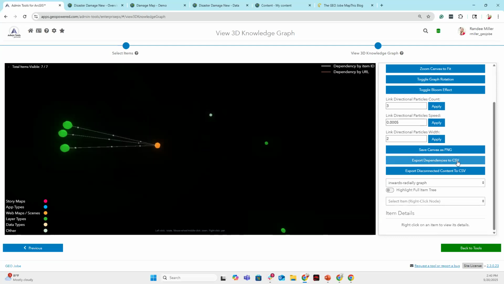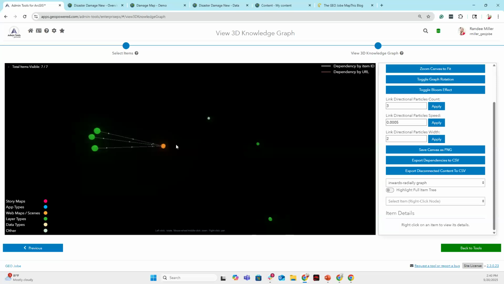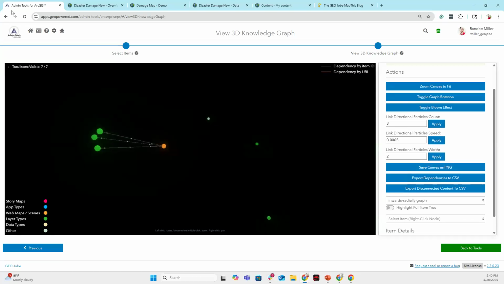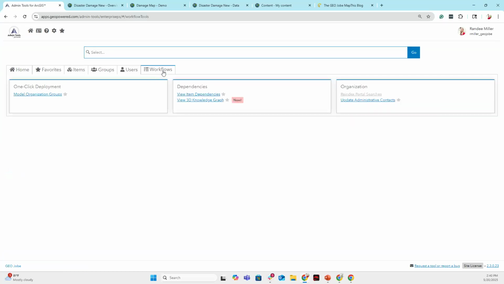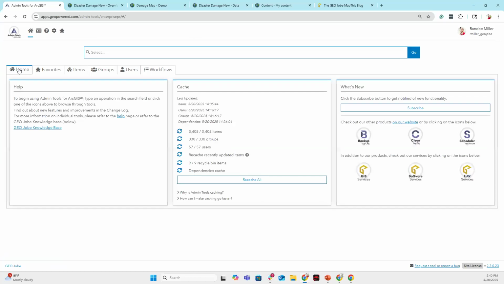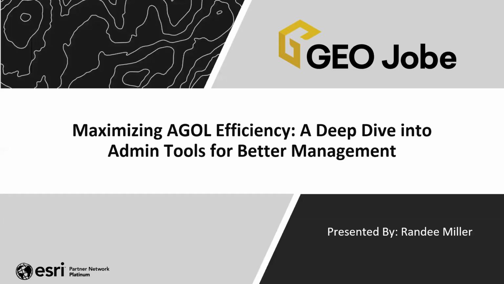If you were cleaning up your ArcGIS Online and you needed a CSV for your dependencies, that way somebody can go through a list and be like, yes, no, this is why I want it deleted, and they can see all of that information. But that is admin tools. Like a quick little run through.